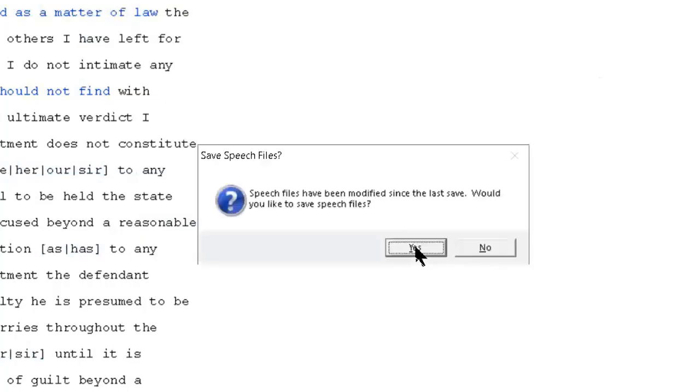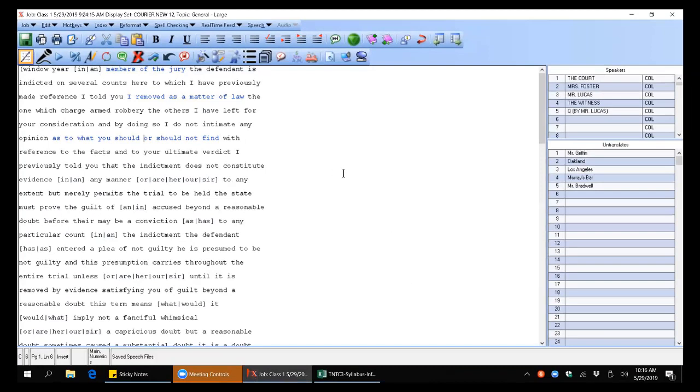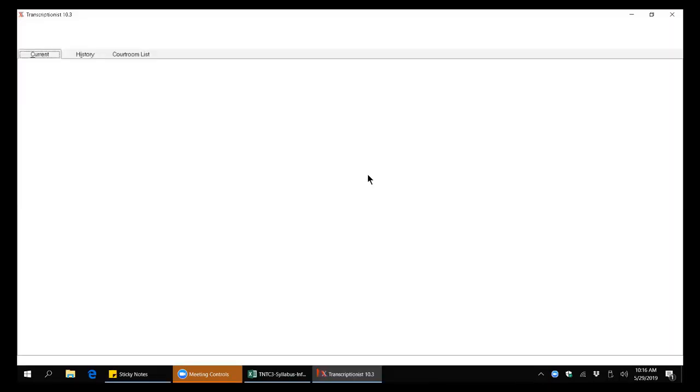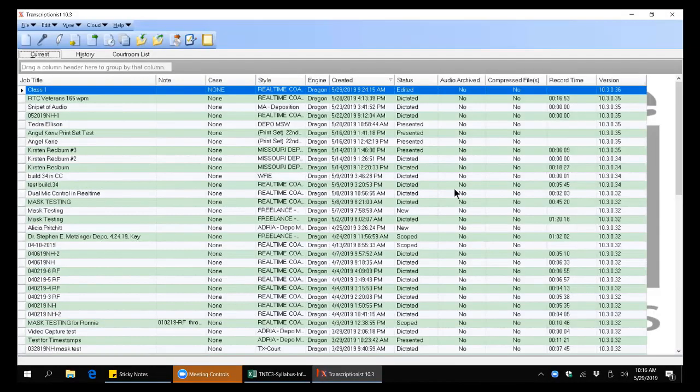So I'm going to click on correct. And I'm going to say yes to saving my speech files. And then everything that I changed turned blue. What I didn't change is still black. I've saved my speech files and I am done. And that is all you have to do. All that I want you to do this week is go through your assignments online and do your 3 dictations using this method that I showed you here.